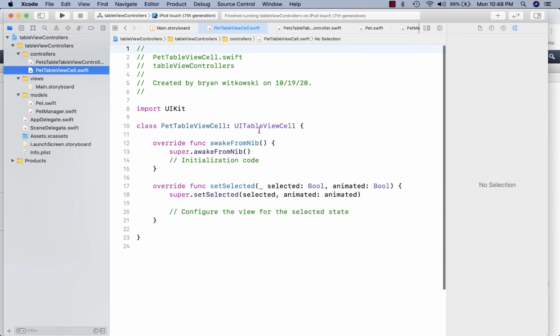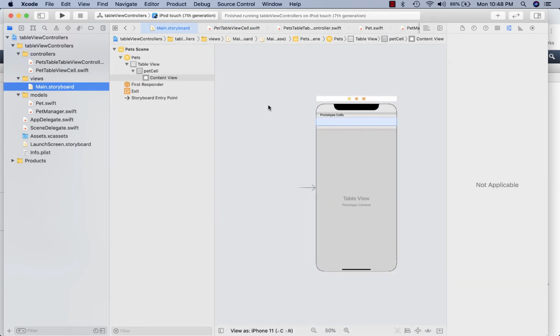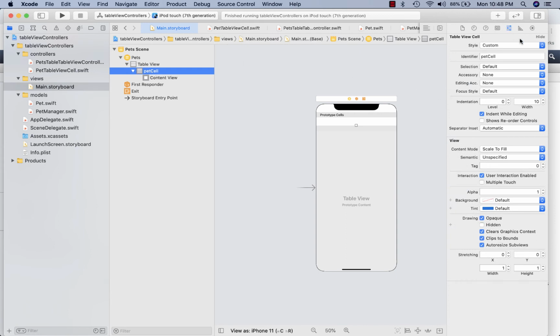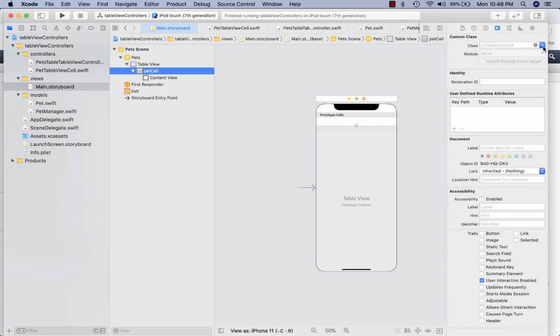Okay, and it's a UITableViewCell, so there are a couple of methods that need to be implemented, but for the most part, I can ignore those. In the storyboard now, this pet cell I'm going to mark as a specific data type, so it's my PetTableViewCell. So that cell is a specific class.